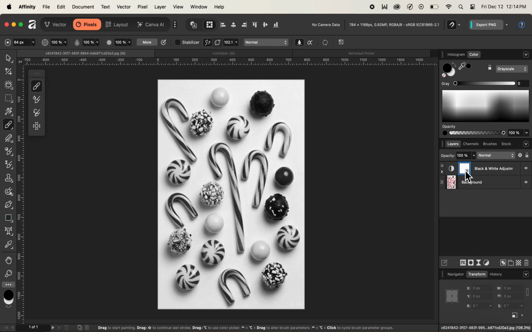Now make sure that you have actively selected this layer mask icon right here in the black and white adjustment layer. And after that, let's paint over the candy that we want to pop, or that we want to make more visible in the image. So let's brush over the candy. I'll simply brush over the candy like so.